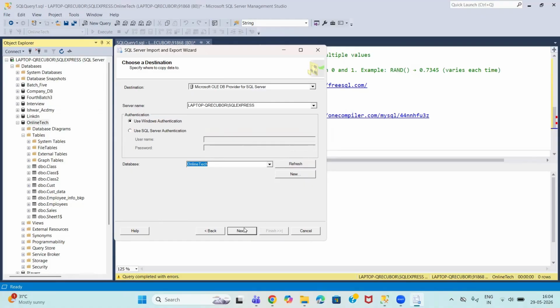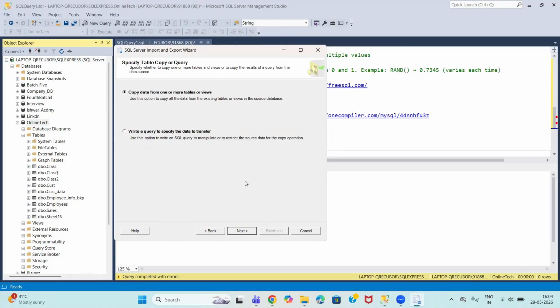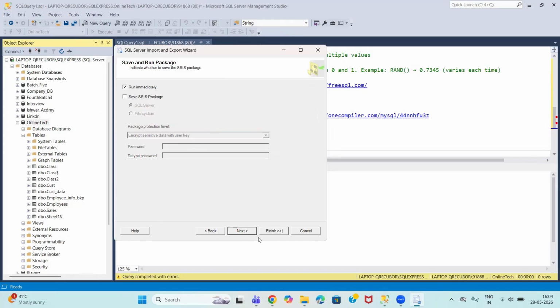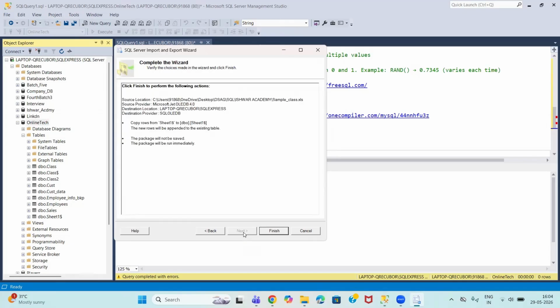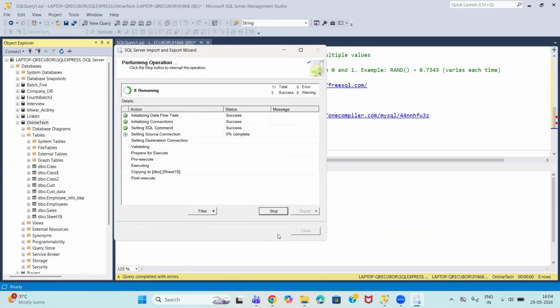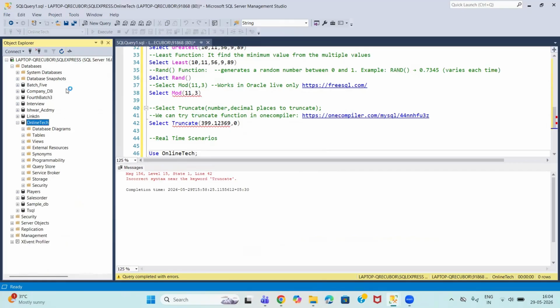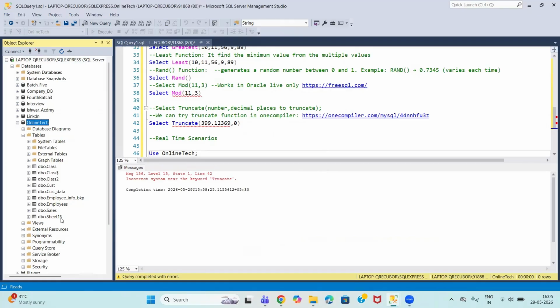Next, next, next. Only one sheet is available, which I'm going to import. Finish. As you can see here, 20 rows transferred successfully. Let me close it and refresh this page. Go to the tables. Under this, Sheet1$ is there, right? This is what I have imported just now.